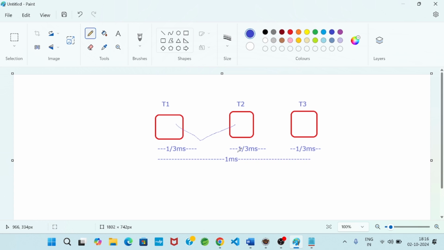So if within 1 by 3 millisecond, T1 completes, then it's okay. Happily the control will go to T2. If within 1 by 3 millisecond, T1 is not able to complete its execution, then control will switch over to T2.